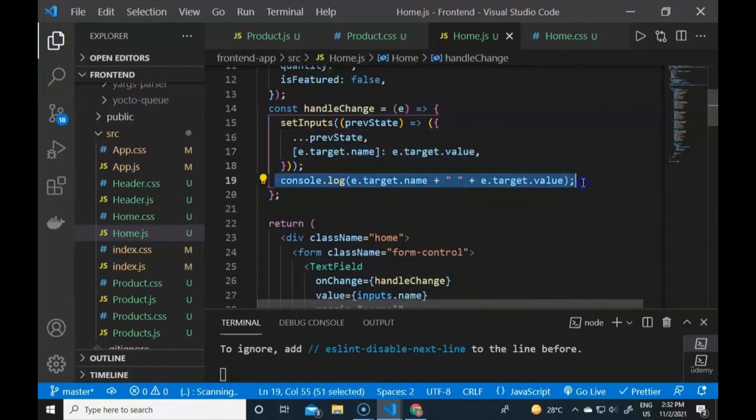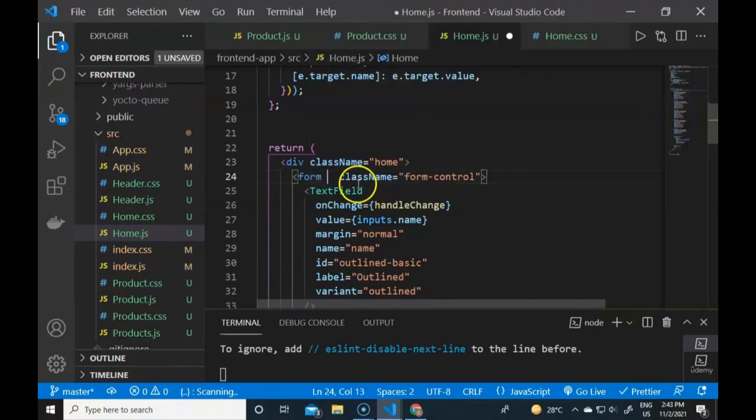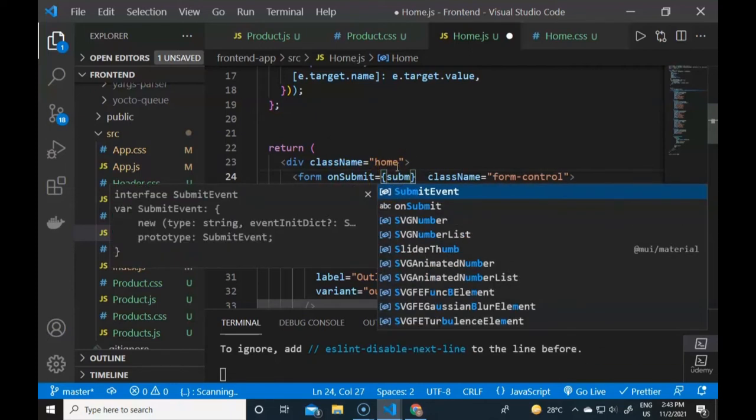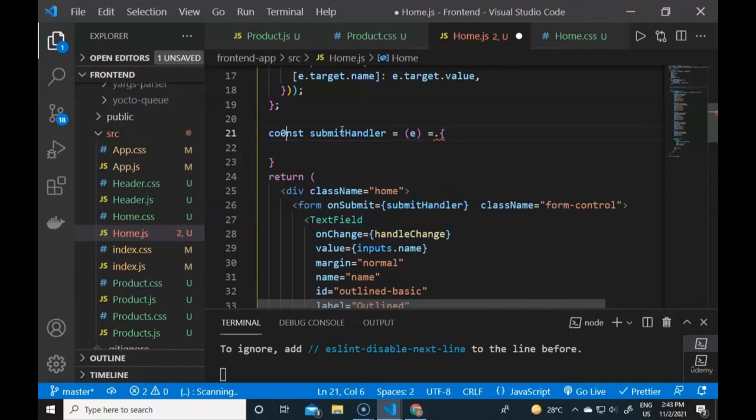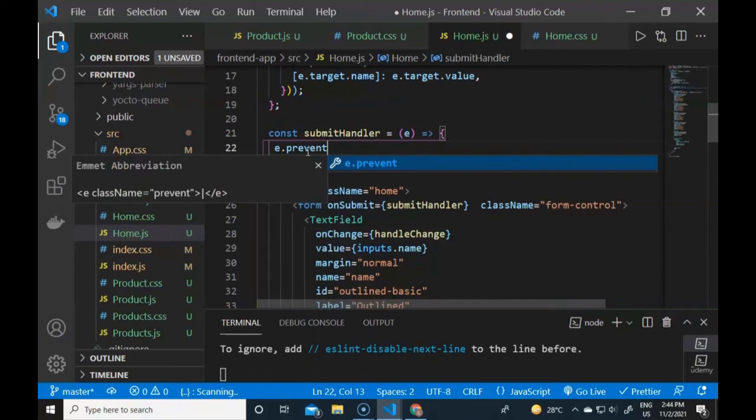Now I will remove this console.log, and we have to define the onSubmit prop on the form. Whenever the form is submitted, the onSubmit prop will run, and we will point a function to it, the submit handler. So I will create a function, const submitHandler, which will contain the event as the parameter and act like an arrow function. Here we define event.preventDefault, which prevents the browser from refreshing the page whenever the form is submitted.